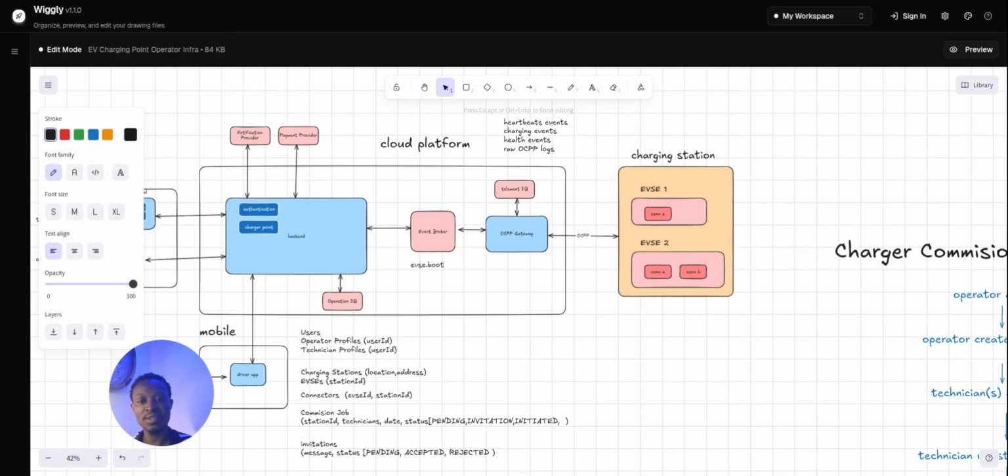EVSE boot events. So we can do the booting events. We could do the connected events if we connected it. So we could create certain events that will help us track the states of our connection: connected, connection disconnected, or EVSE disconnected. So that we can store it.